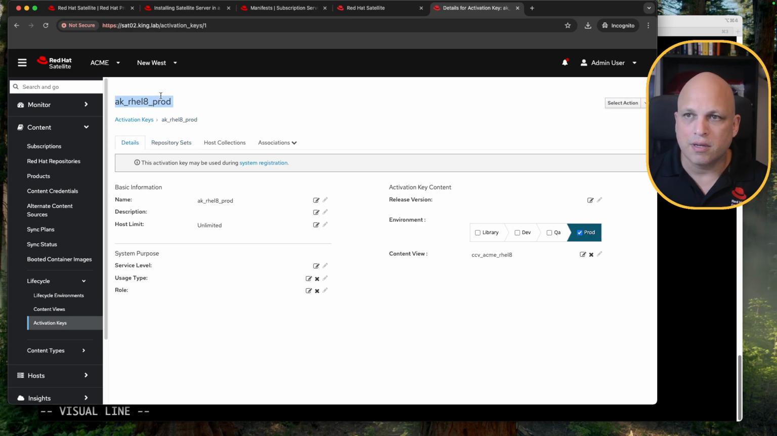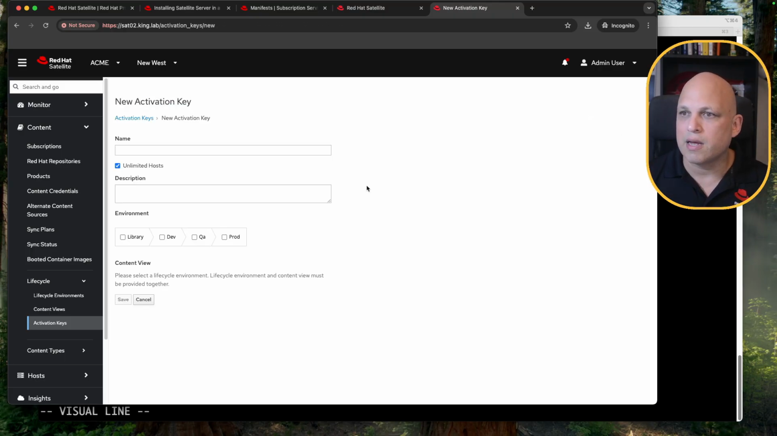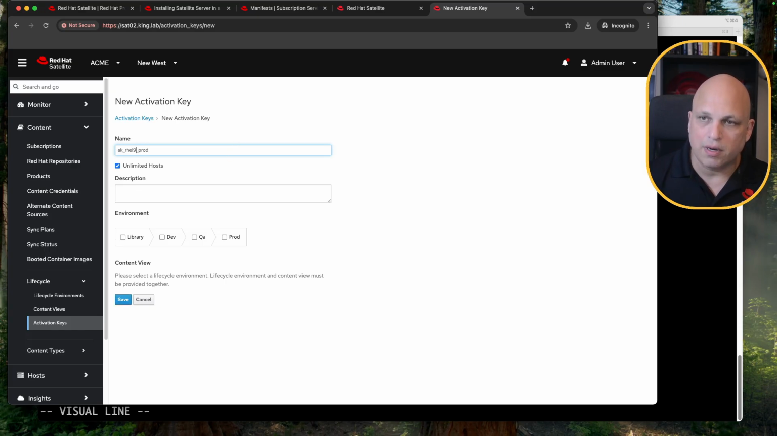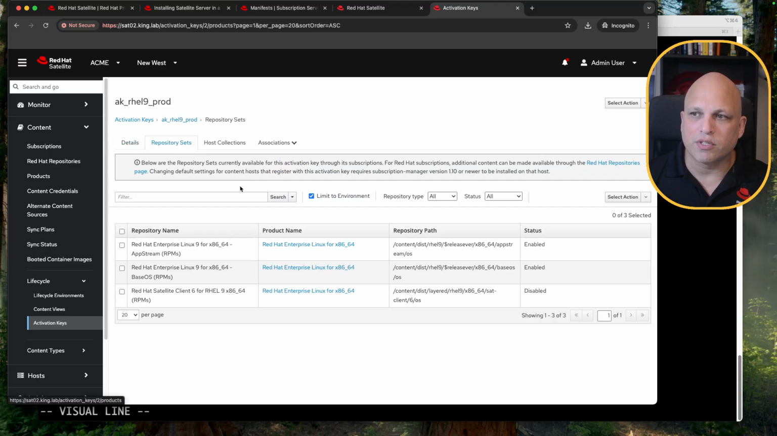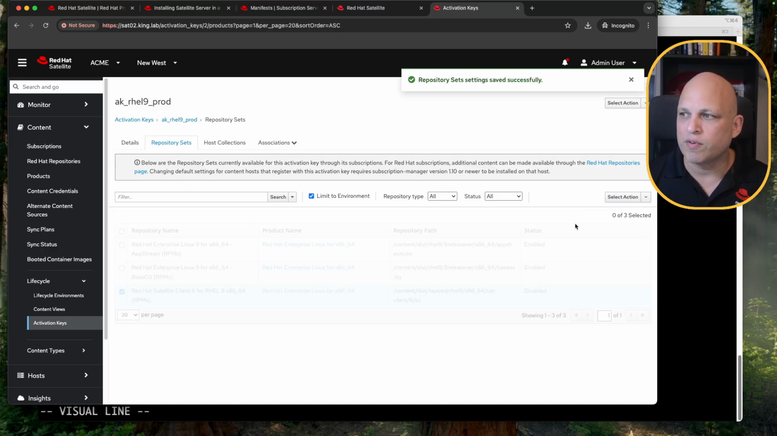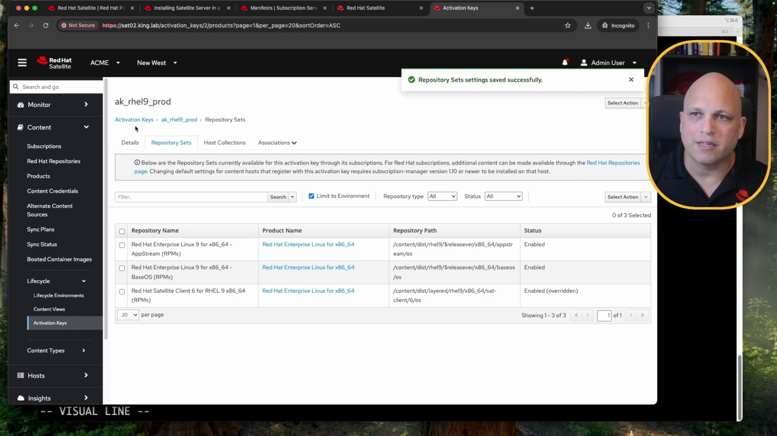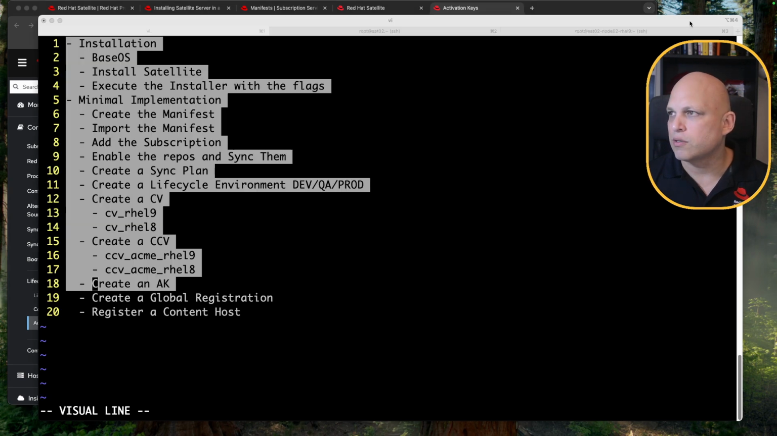Nothing else. So let's copy the name of this activation key. Let's create a new activation key. The new one will be for RHEL 9. Same idea, prod, composite content view of RHEL 9, save. Let's click on repository set. See, this repository is disabled. I would like to keep this enabled by default. Override to enable. That's it. Simple. Straight to the point.